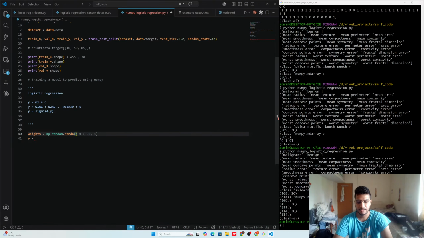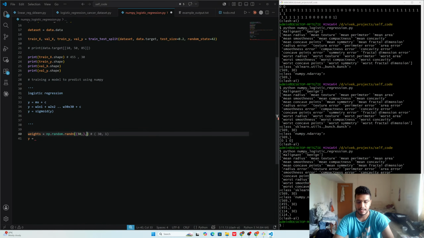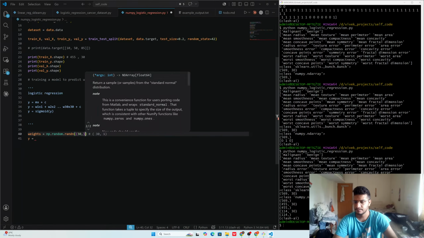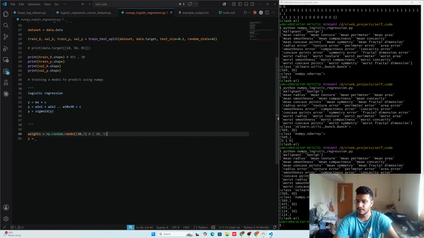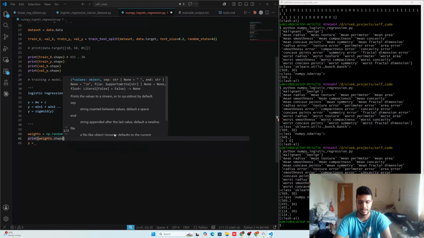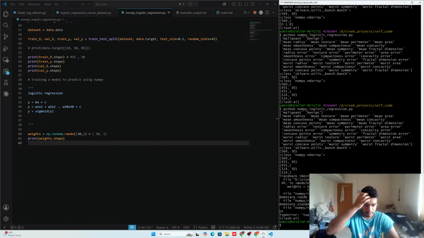So inside will be 30 comma this, and dtype float 64 is fine, I think. So let's not put anything, and let's print weights dot shape, and let's do this. That's good.